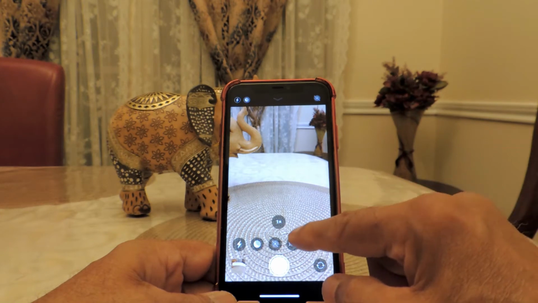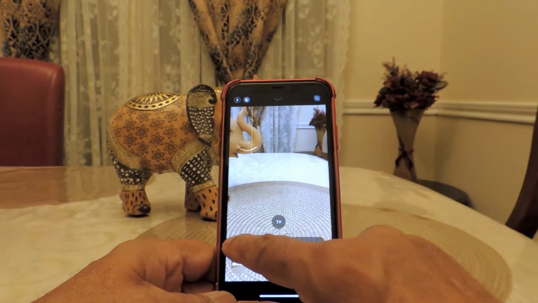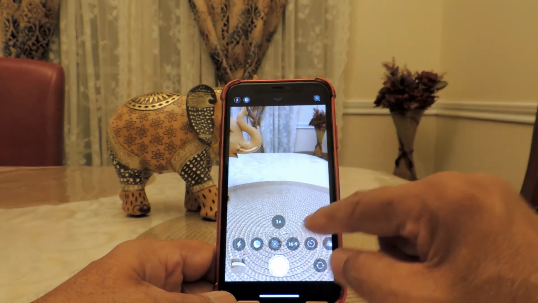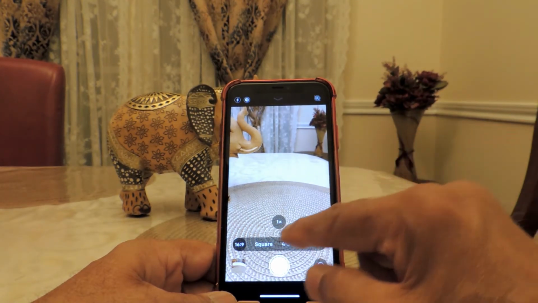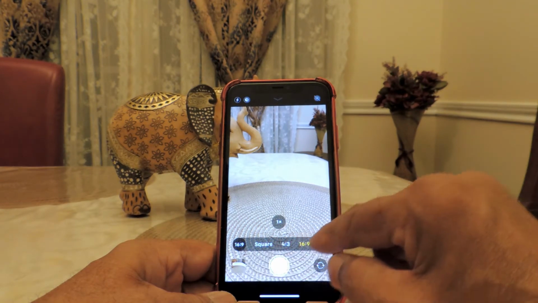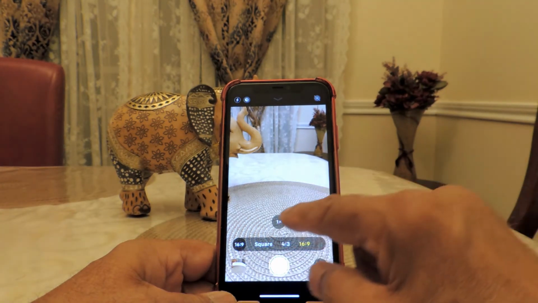Then I can press on this, and then I dismiss it. So if you want to go back to that, you just tap it again, and you can choose one of the sizes: 16 by 9, square, 4 by 3, and so on.